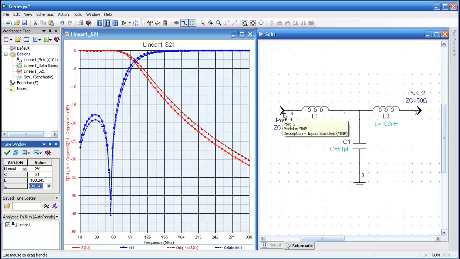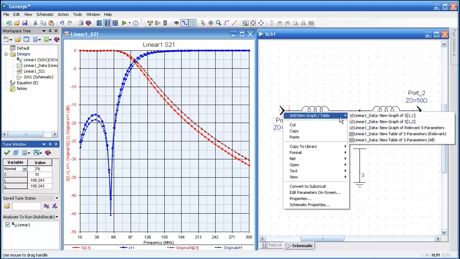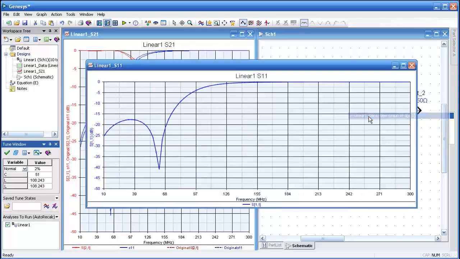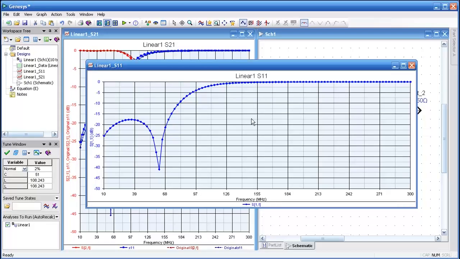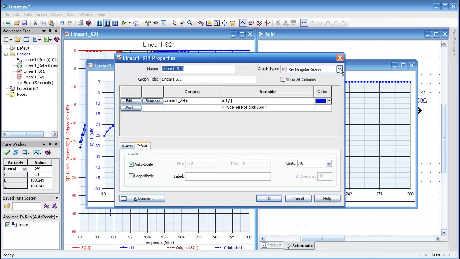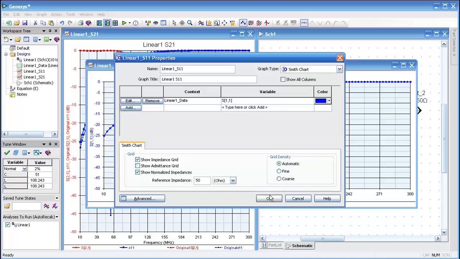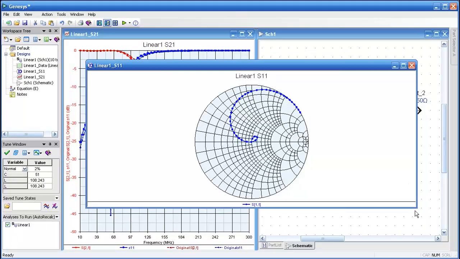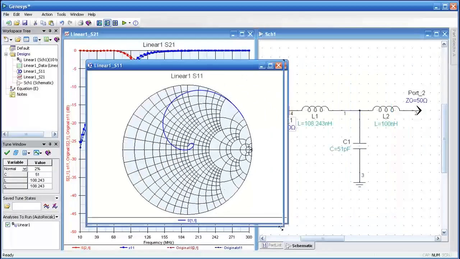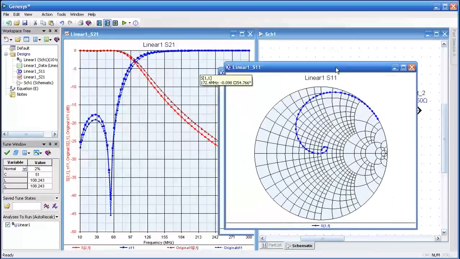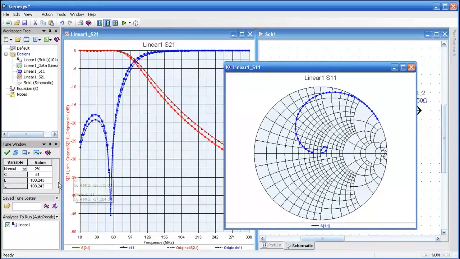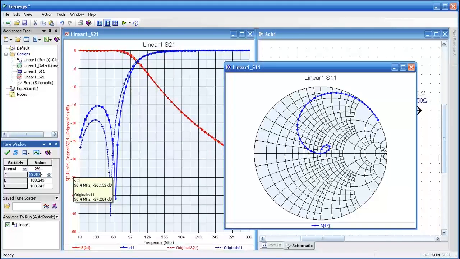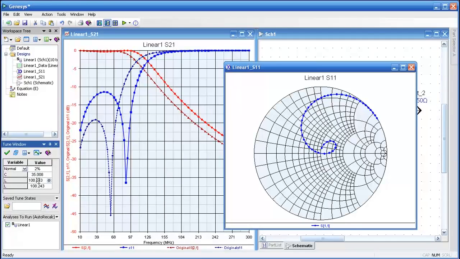So let's look at return loss in another way. I'm going to generate another graph by clicking on the input port. Instead of looking at the rectangular graph, let's look at a Smith chart version of that. When I press OK, there we have our Smith chart, and you'll notice that I'll resize this here and move it over to the side. But when we go back to the tune window and I start tuning the components, you notice both displays update simultaneously.